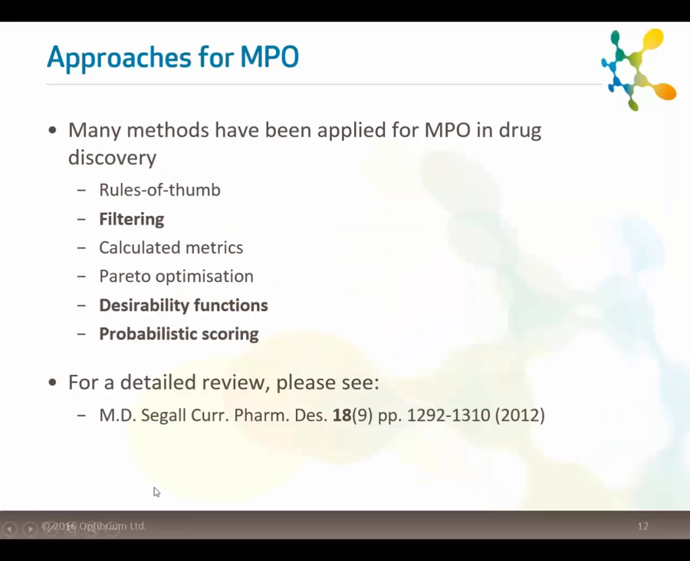And so this idea of multi-parameter optimization and balancing many different properties, there are many approaches that have been used. I've just listed a number of them here, and I'm not planning to go through all of them today. That's not really the focus of today's presentation. But if you do want more details, then I'd refer you to one of our previous review articles, which goes through all of these methods in much more detail.